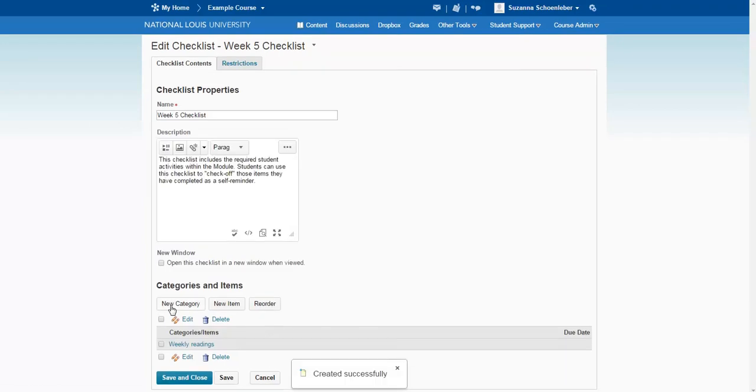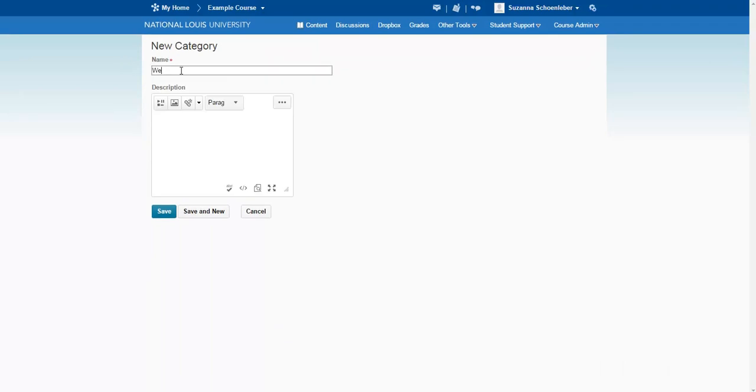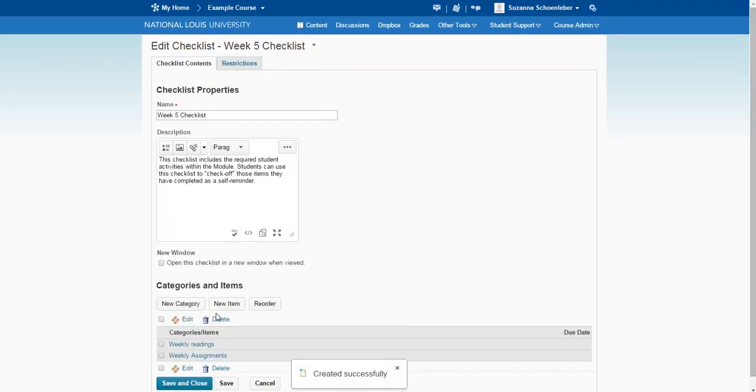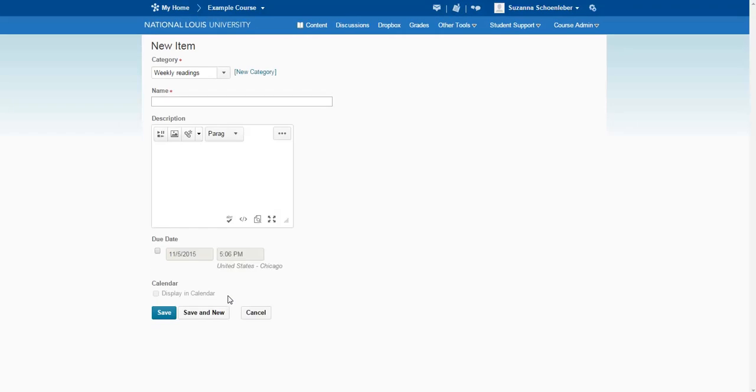Maybe my other category, I'm going to click New Category again, will be the weekly assignments. And then I'll choose Save. Now I can create the items that belong to each of these categories. So I'm going to click New Item. I'll select the category that the item belongs to. So this would be a weekly reading. Maybe this is Read Chapter 1 of the textbook.